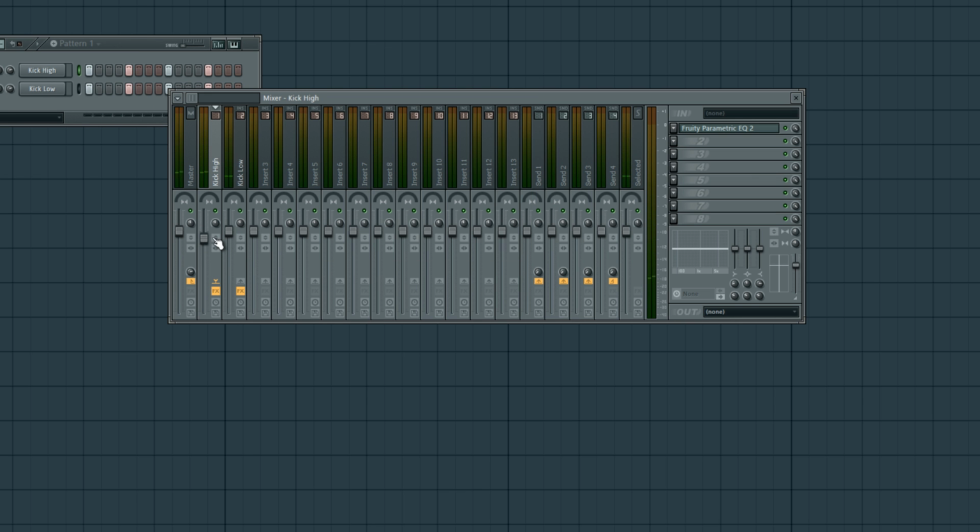Now what we could do is send these two kicks to a bus and then add some compression and maybe more EQ. I'm not going to do that just because I think there are a lot of beginners out there watching, and if you don't understand how to use compression, you probably shouldn't use it, because you can damage the sound compared to making it better. So we're going to skip compression for now. The kick doesn't sound too bad by itself.